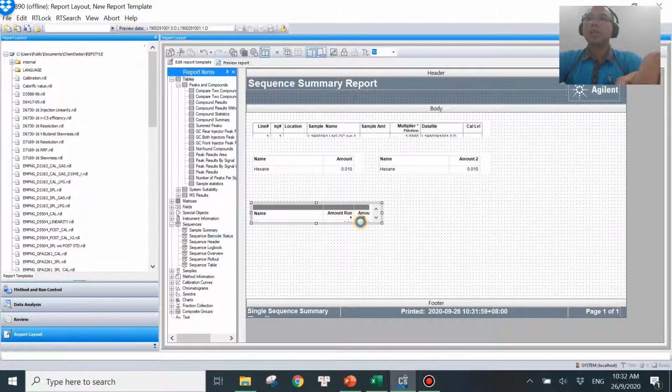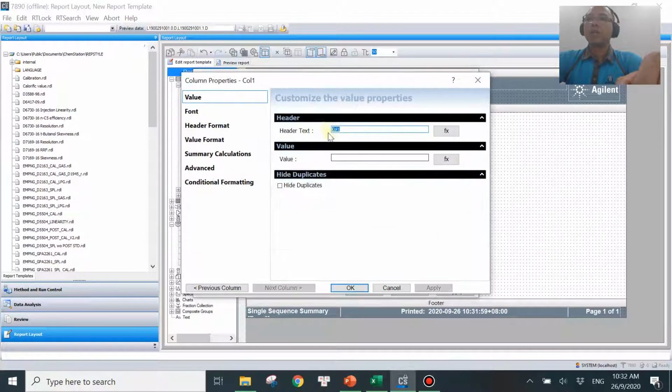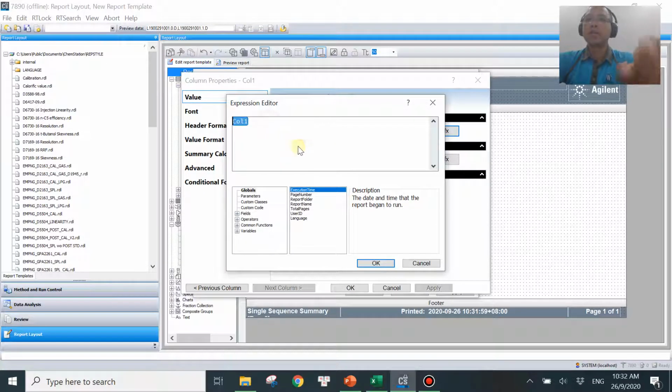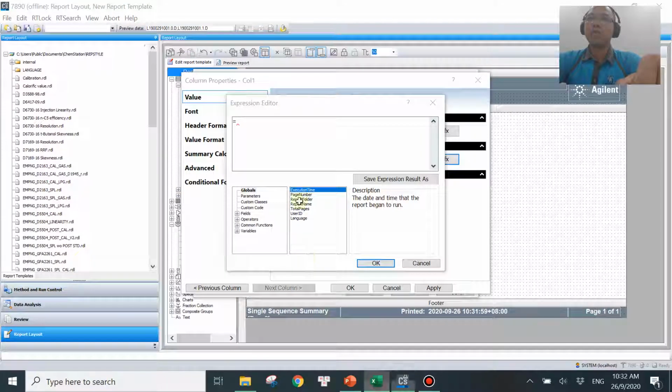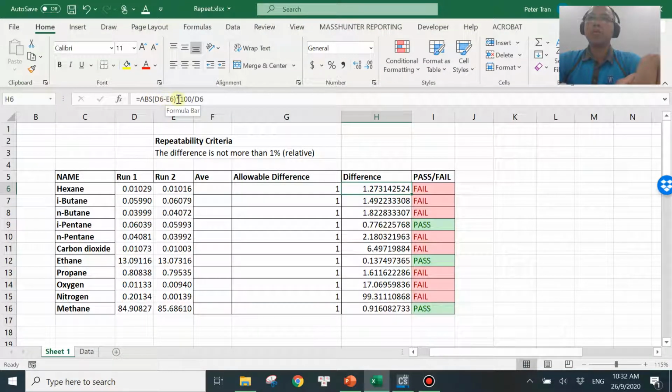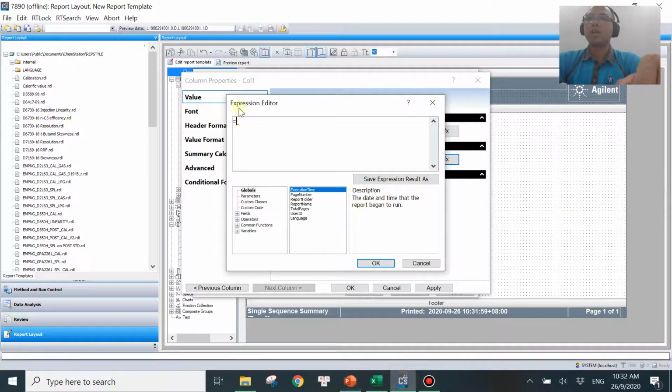Okay, so let's go to this. Then we're going to add one more column to this one, and we could call it a calculated difference. Then we have another column called allowable difference, right? Calculated difference. And that will be the formula. Yeah, it's the same one over here. Now, the difference between two runs, or you can look at the formula from here as well. Okay, let me go to that.